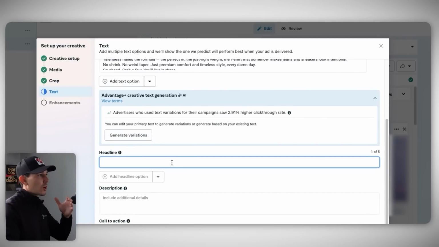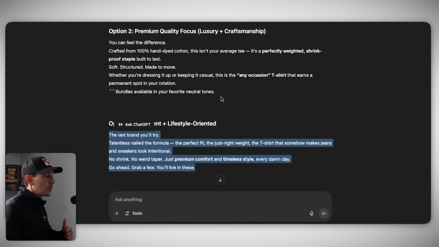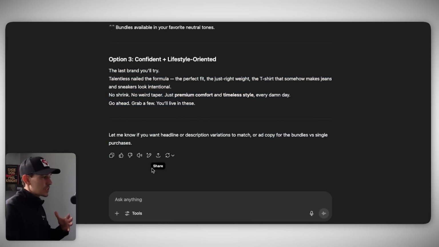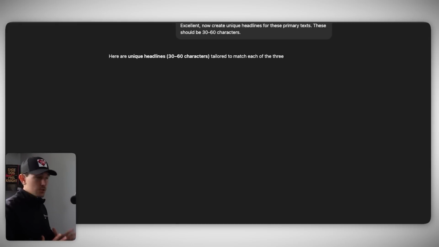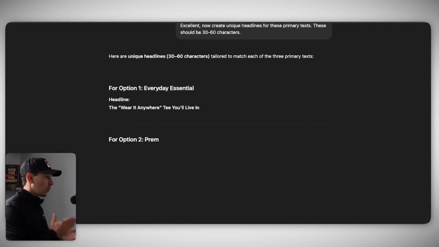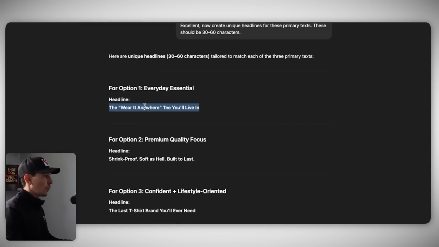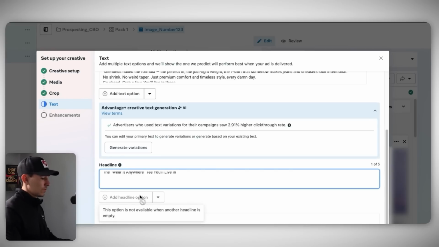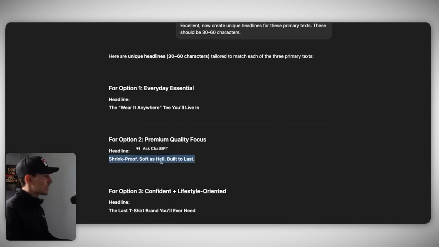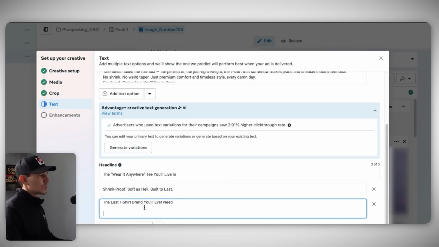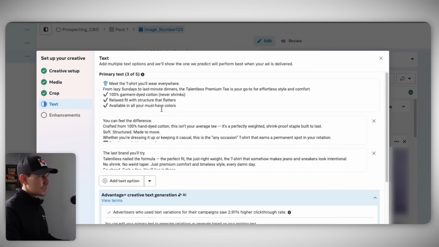Then we want to craft our headlines here. So to keep this simple, we're going to take this exact piece here and we're going to say, excellent. Now create unique headlines for these primary texts. These should be 30 to 60 characters. We want these to be nice and short so they can actually show up on primary text. These are for Facebook. Now, I think these are really good. The wear anywhere tee you'll live in. Boom. Rock on there. Shrink-proofed, soft as hell, built to last. The last t-shirt brand you'll ever need. Really solid. So these are mimicking what we have in our primary text. Now, a big heads up.